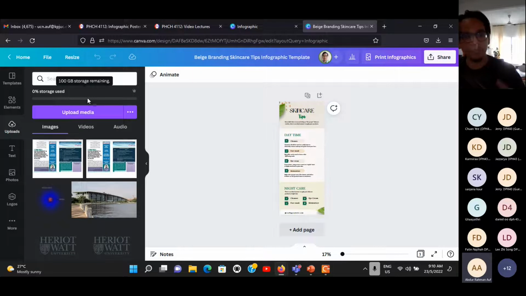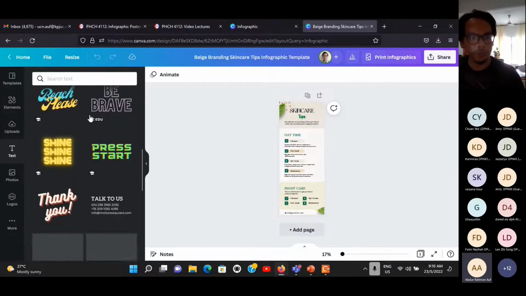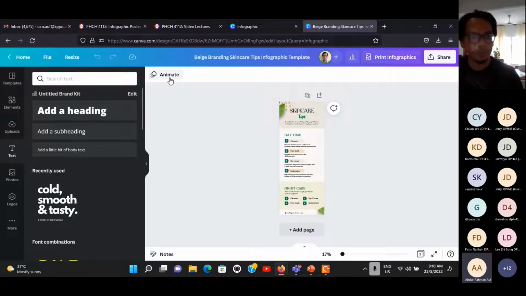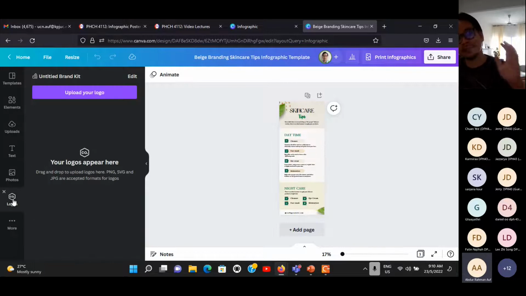Okay, kalau kamu nak upload your own design background, you can upload dekat sini. You can choose your text, your design for your text, your typography also through here. Ada banyak pilihan. You can animate them also. You can add photos, ada logos. So that's why saya recommend kamu guna Canva because it's convenient. Semua dah ada, it's simple, the interface is user friendly. So kamu tak perlu fikir banyak macam mana nak buat the poster.